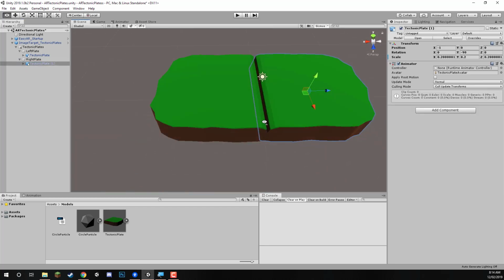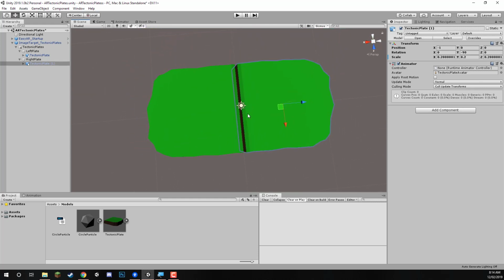Now, something we can do, I personally find that the plates are a bit too wide on the side, so we can actually lower that Z scale. Let's make that 0.18. Then we can make them a bit closer by making it 0.9, and -0.9 for the other. Let's also rename these.